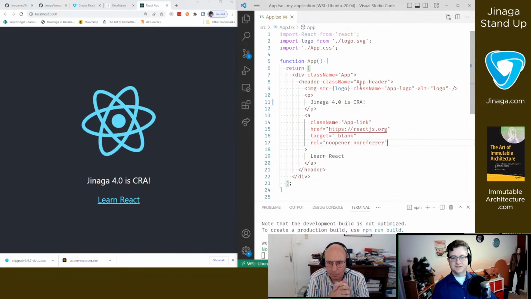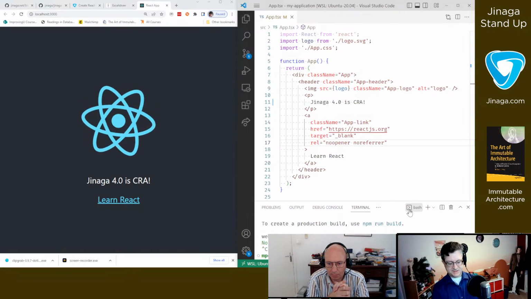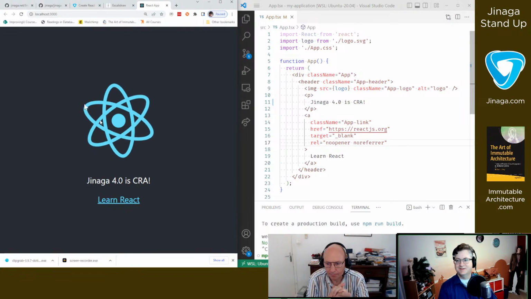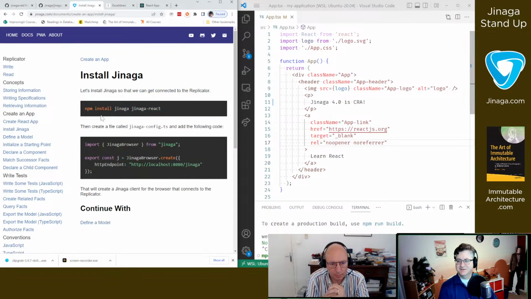So then I'm going to stop this so that I can do an npm. Oh, well, I should probably actually look at the instructions. What do the instructions say to do next? Install Jinaga. Okay. So let's npm install Jinaga and Jinaga React.